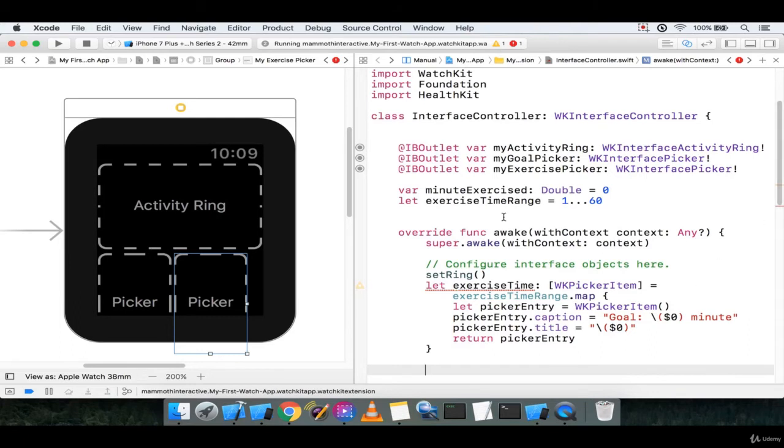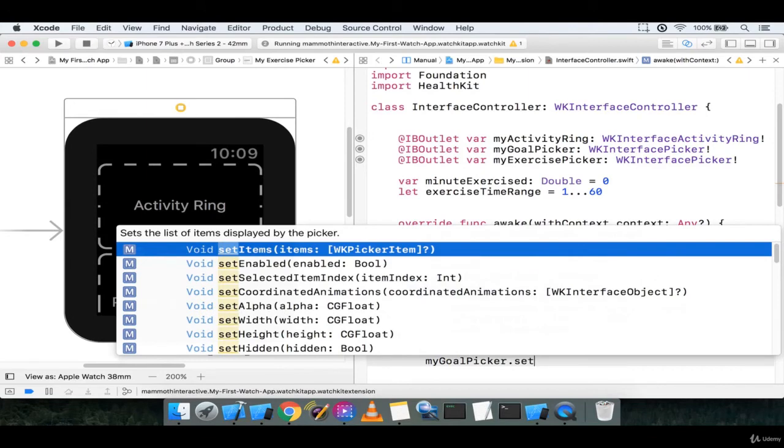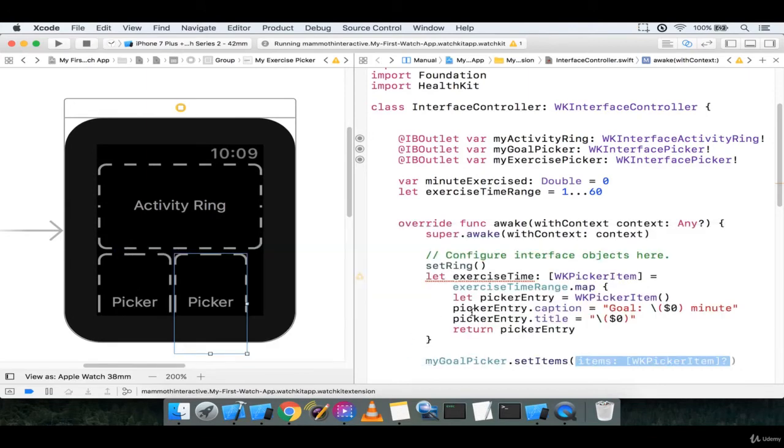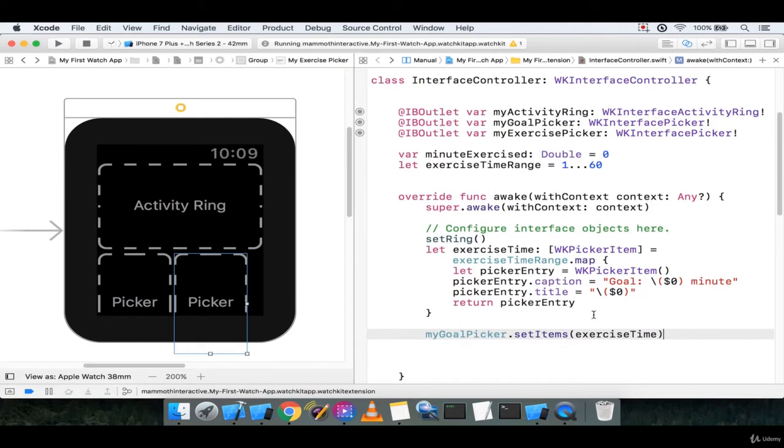Now when we set up, we can set up both of our pickers. Actually we can get rid of goal here. No, let's leave goal. We can set up each of these to display what we just configured in our closure. So if I say my goal picker dot set items, you can see it takes an array of WKPickerItems, which is what we set up in our closure here. So we can say exercise time. Okay, so that's going to configure this first one, right? Yeah, my goal picker is the first one.